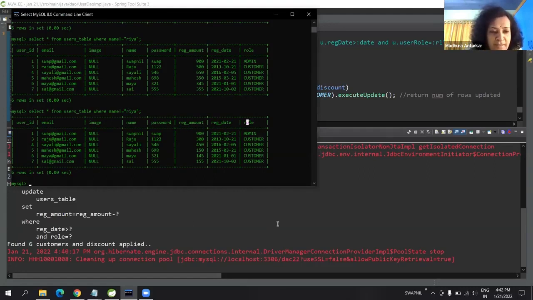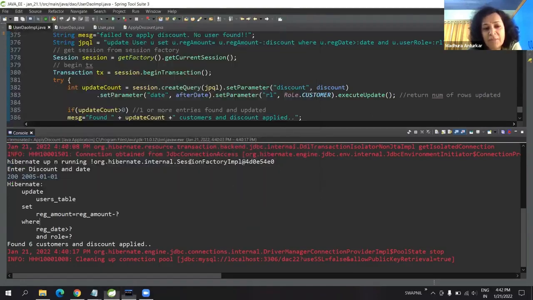Update users table set REG amount is equal to whatever where registration date is greater than this and role is equal to question mark. Show me your query again.